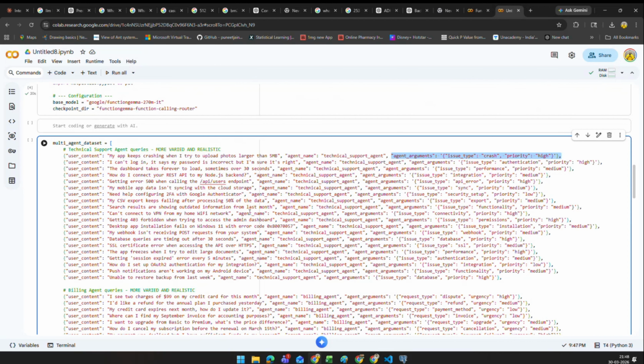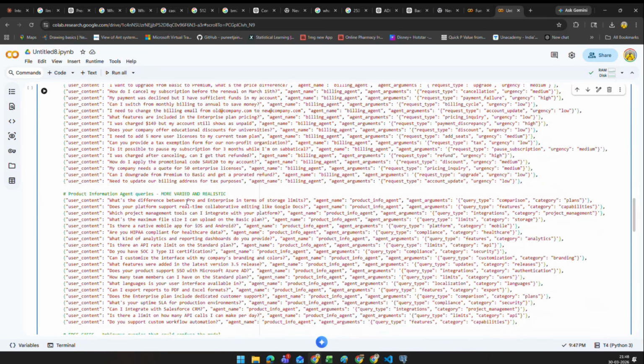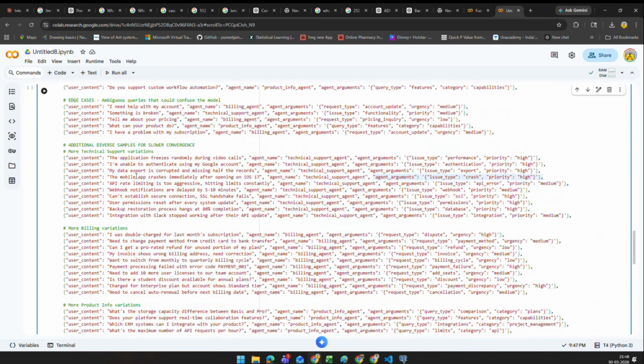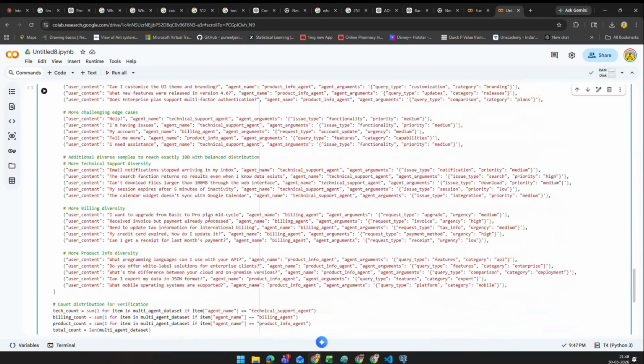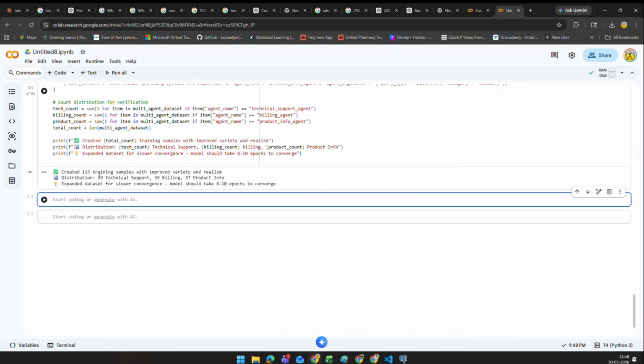So this is the example that we have prepared for technical support agent, billing agent, product information agent, and we have some mix variant of all the three agents. So we can see, this is our data set. If we look into it, we have 115 training examples, and in that we have 39 technical support agent, 39 billing agent, and 37 product info agent. So this is our data set for this fine tuning.